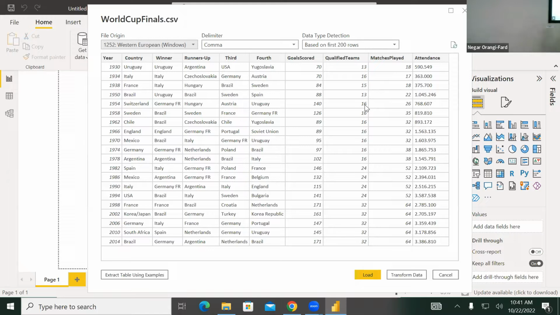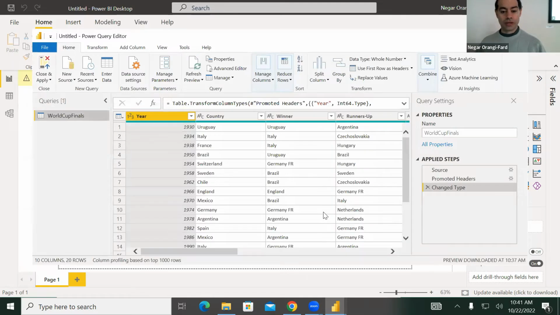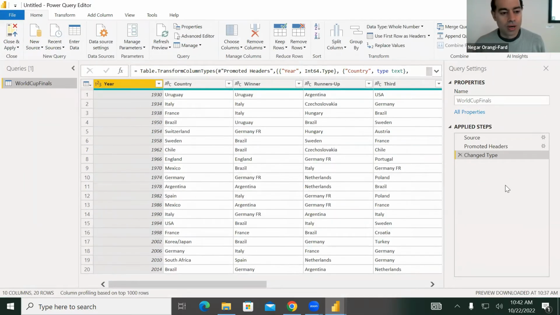So we could click on load, but that will be a poor choice because we're going to have all those problems. Then the other thing that we can do, and we will, is to click on transform data. I would say that 99% of the times you are going to click on transform data. And there will be some problems that we can solve and some other ones we cannot. All right. So I want to mention one thing.